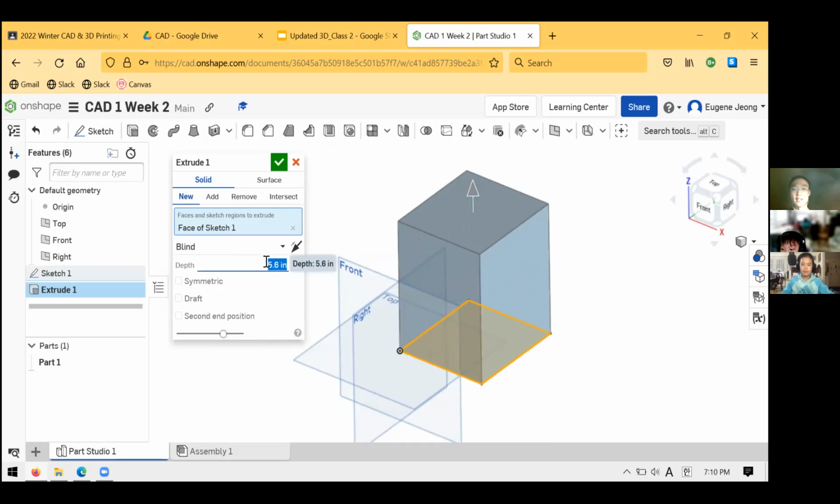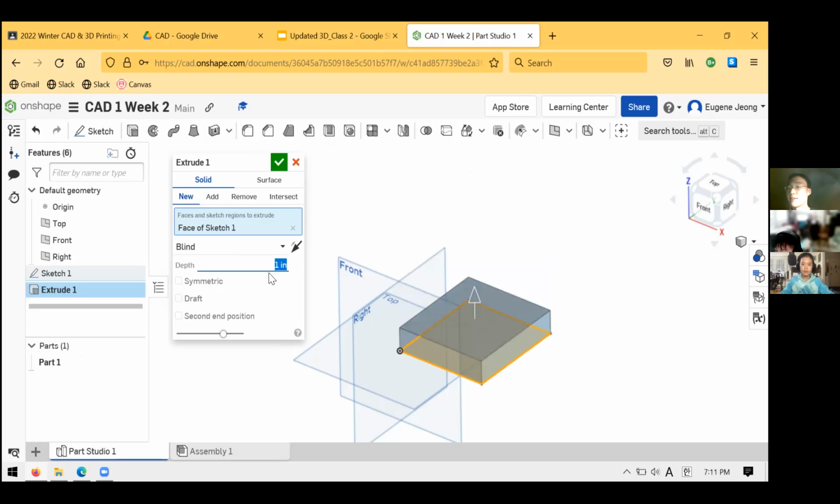So to be more specific, maybe you don't have to worry too much about this right now, but you can specify a depth. That just means how far you should push the material out to create this object. So maybe I'll just say 1 inch. This doesn't really mean anything right now because I didn't dimension my original sketch, but I'll go back and cover that in a second.